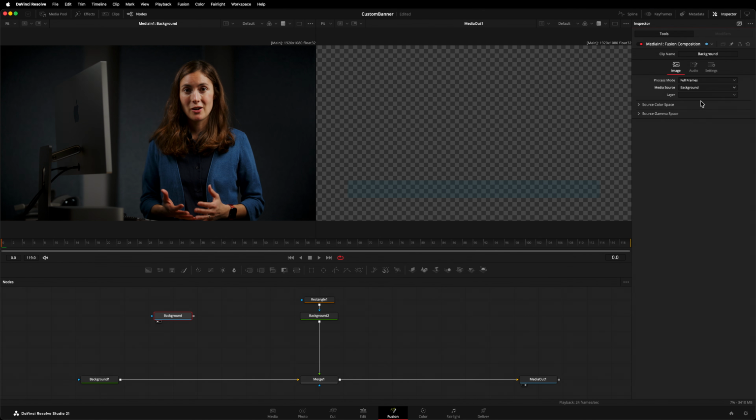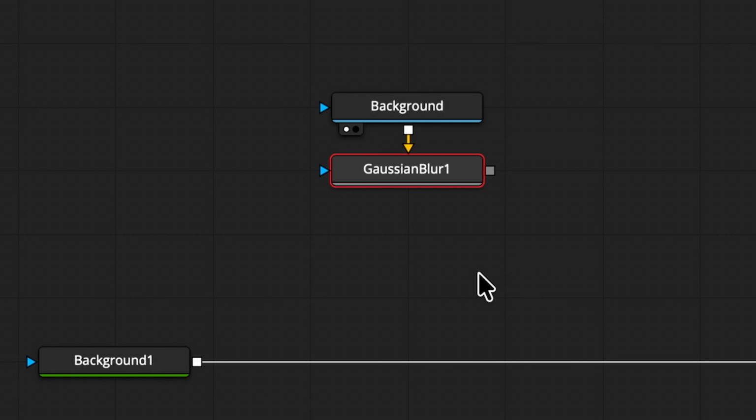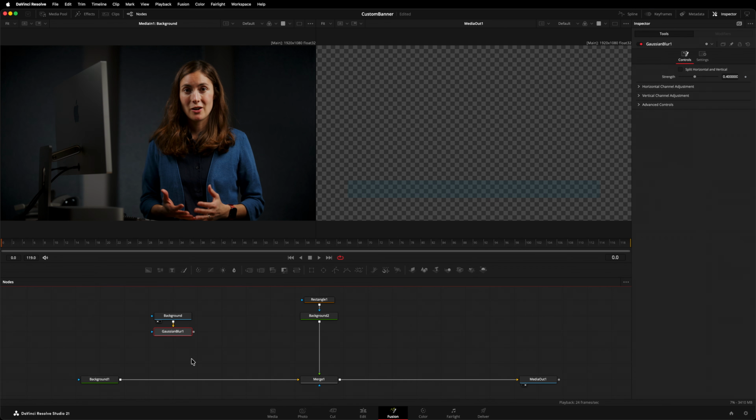Because I already have the media in node selected, when I hit Shift plus spacebar and find the Gaussian blur node and add it, Fusion will automatically connect it in line. I can't see the blur though, as I'm monitoring the media in node, not the Gaussian blur node. So I will drag the Gaussian blur node up to the viewer. That's better. I can see the blur and I can adjust it in the inspector.